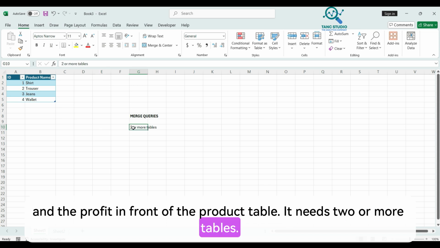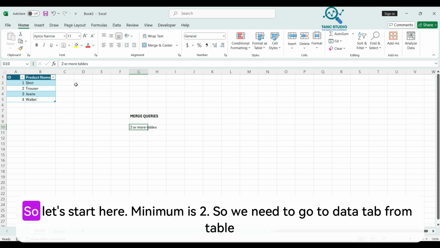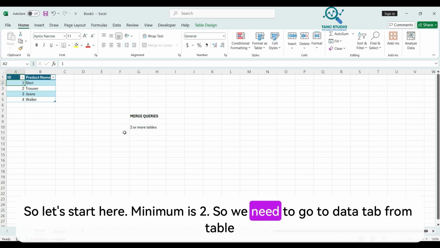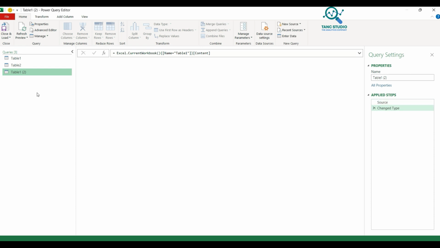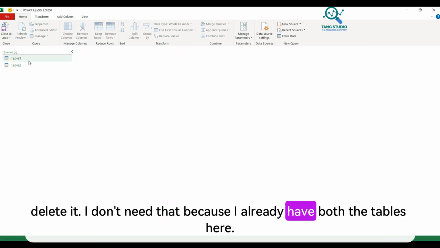It needs two or more tables. We can merge two, more, or three, four, five, as many as we want. So let's start here. Minimum is two. So we need to go to the Data tab from the table, delete it. I don't need that because I already have both the tables here.